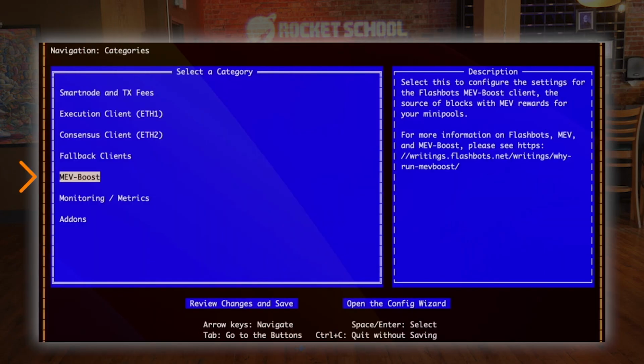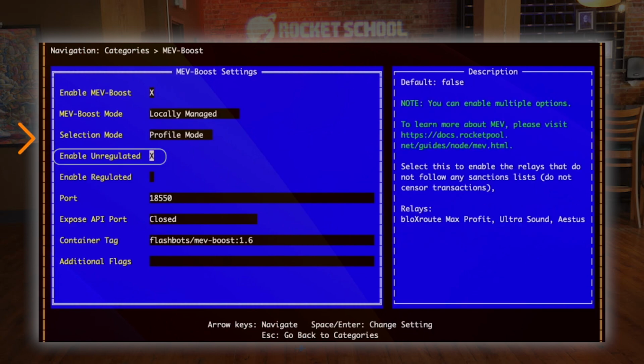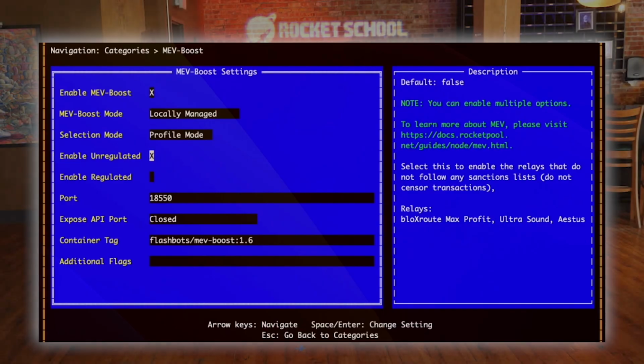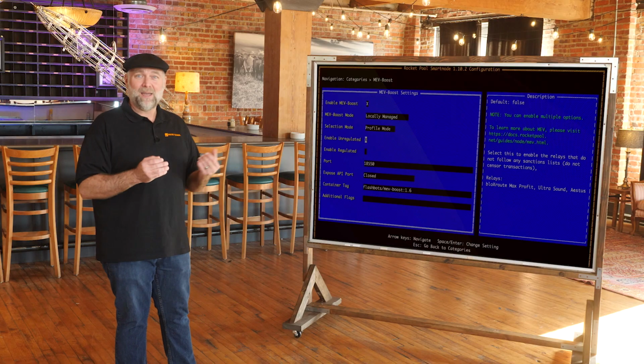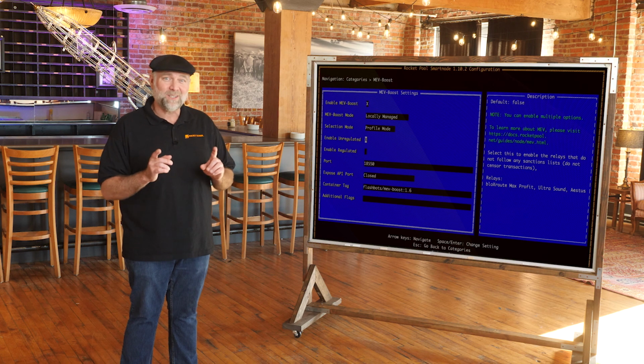Let's check it out again by typing in rocketpool service config. This opens up our configuration interface. In here, we've already enabled MEV Boost. It has been set to locally managed, and we've opted to enable unregulated MEV Boost. We recommend those settings, but you can always change them here if needed. Great! MEV Boost is configured, and you will be receiving most of those tasty crumbs.